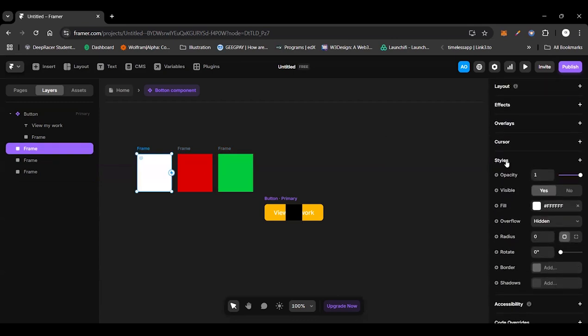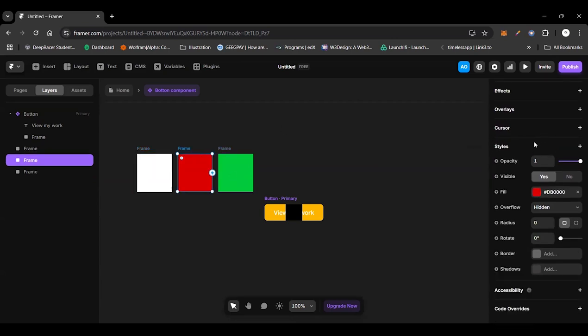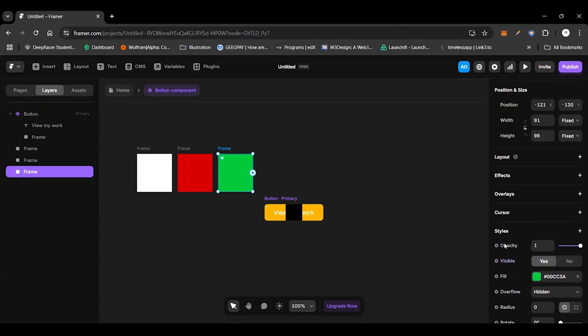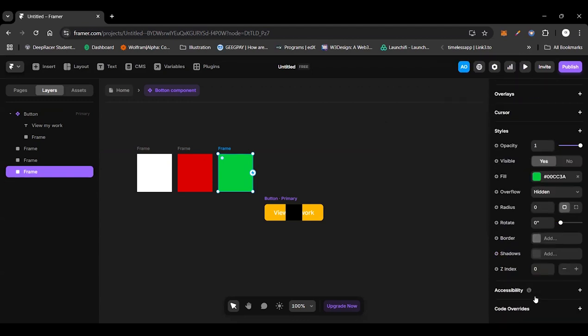You go to style. How do you get a Z index? You go to style, you click on it, then you see Z index. You can see it is zero. Let me also bring the Z index for this frame. You can see it is zero. Let me also bring the Z index for this. You can see it is zero.